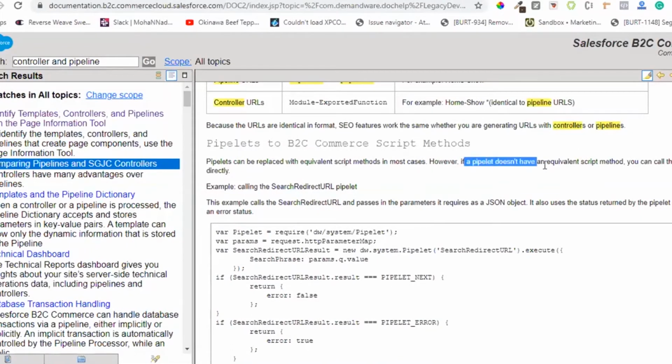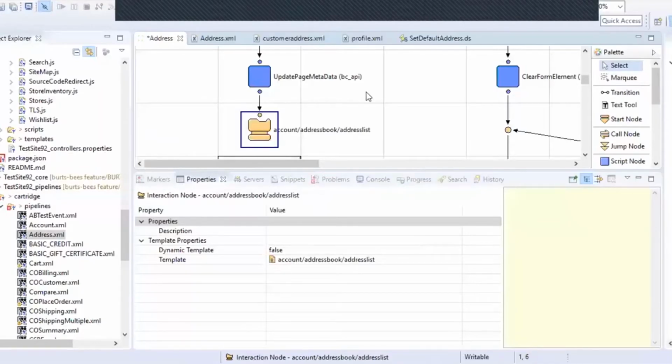If a pipelet doesn't have an equivalent script method, then you can call the pipelet directly. But as I said, this is not a good practice way.